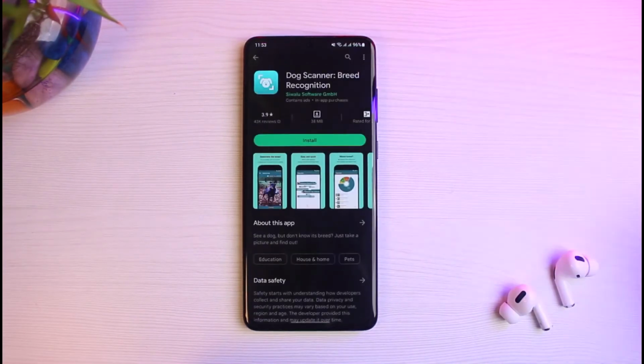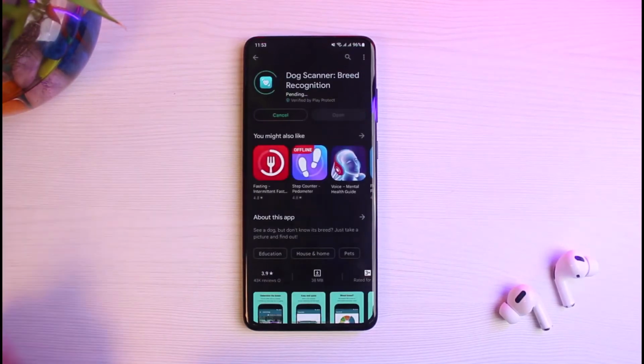Now I'll simply select it, and all you have to do is just tap on the install button right over here. Once you tap on the install button, that particular app which was deleted earlier is going to be installed back on your smartphone again, and that is basically the first way to do it.